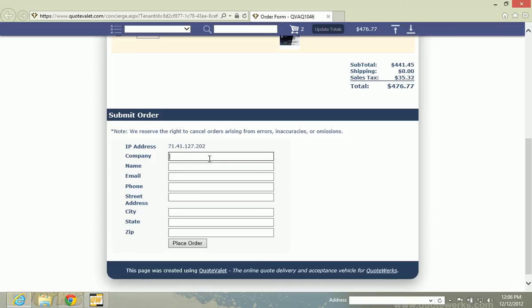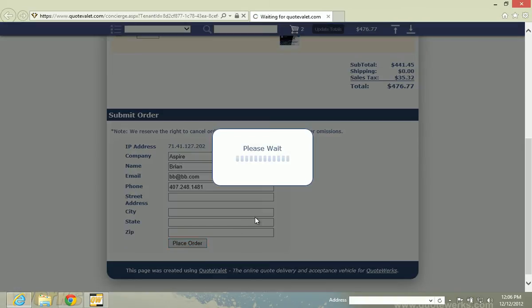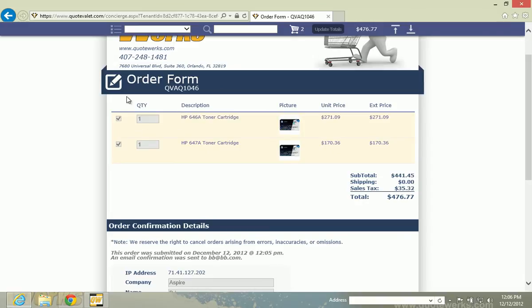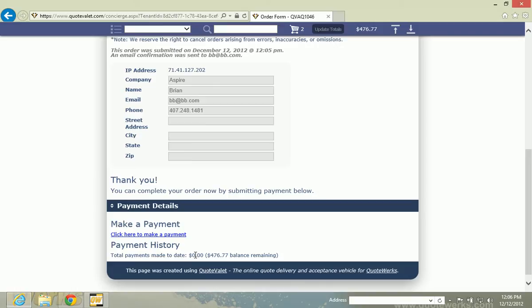Helps if I have the caps lock correctly here. And you can restrict and add as much information as you want. Click on Place Order. And now we have an order on QuoteValet. And it strips out all the items that we actually are not ordering. And if you've got this hooked up to a credit card processor, they'll be able to make payment right here.